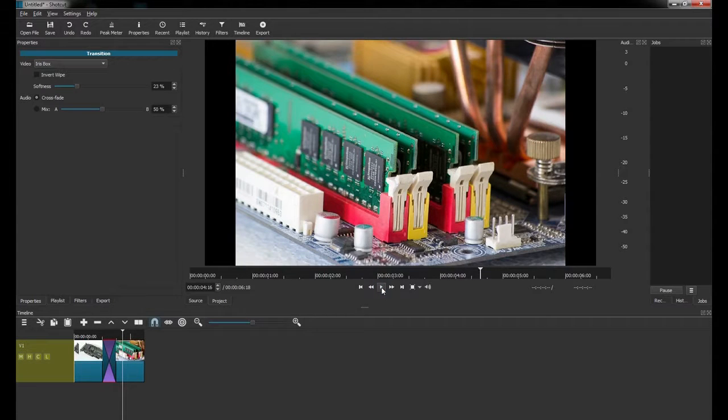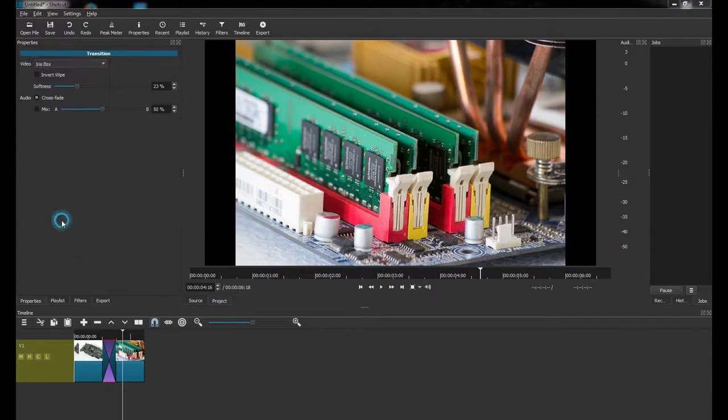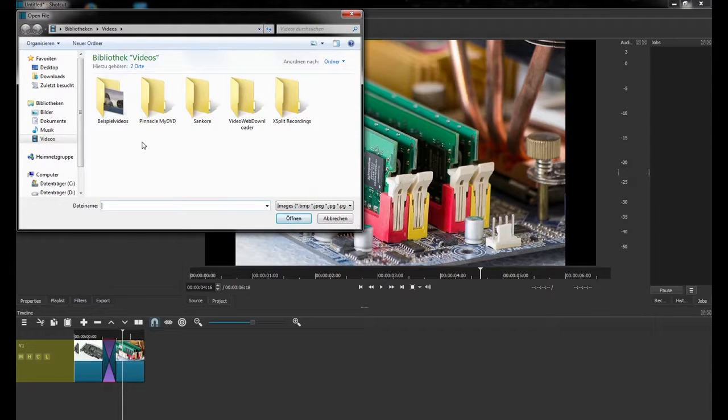So you get an idea, there are several different transition effects within Shotcut, and you can select custom transitions. If you click on this, you can select different downloaded transitions that you have.